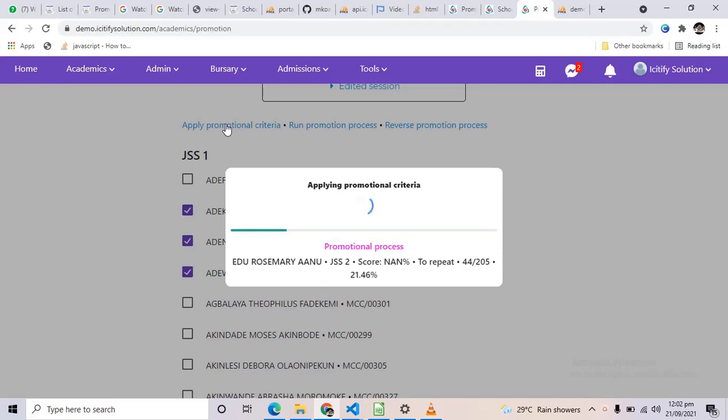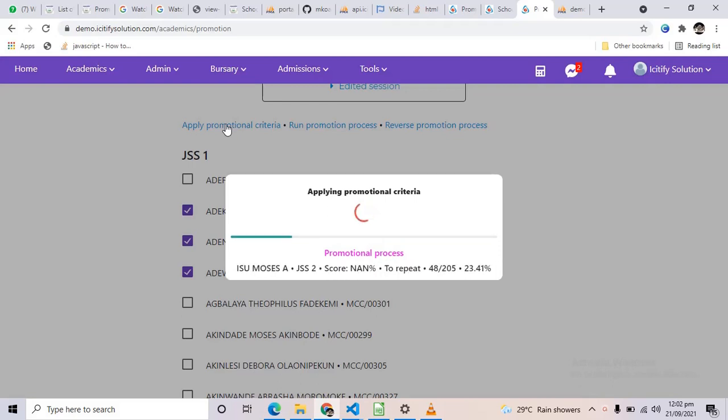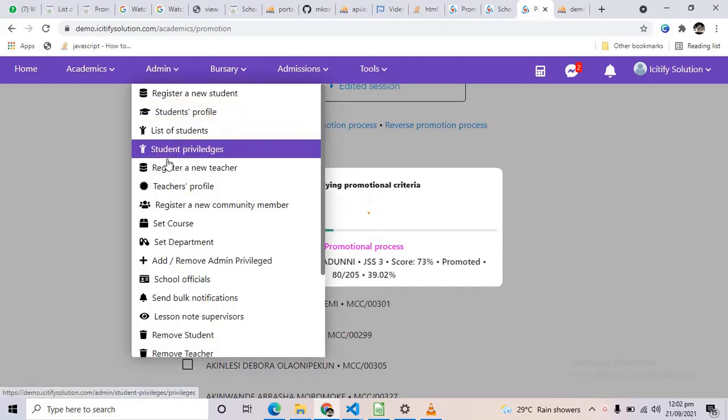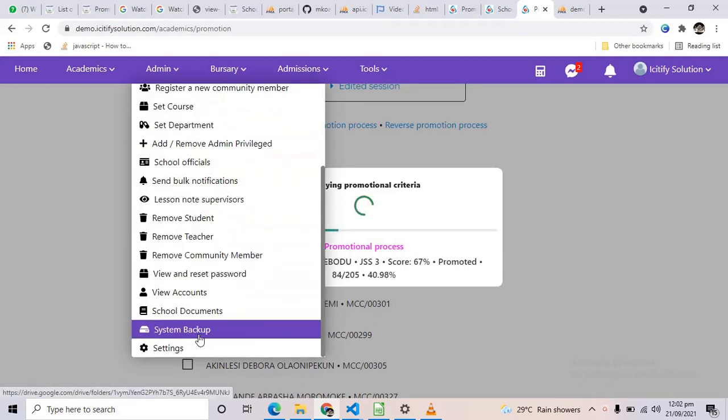Like I said, this process is usually handled when the current term on the portal is the third term of a particular section. So you want to ensure that the portal is set to third term.